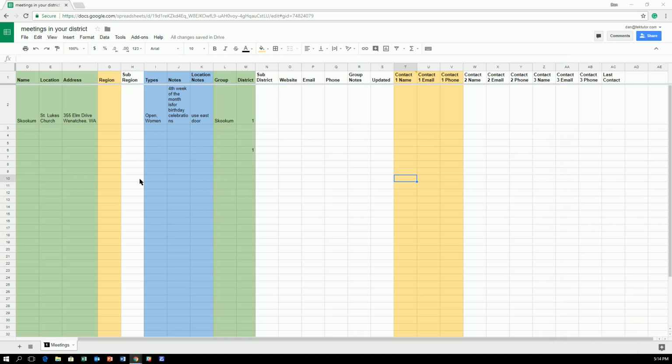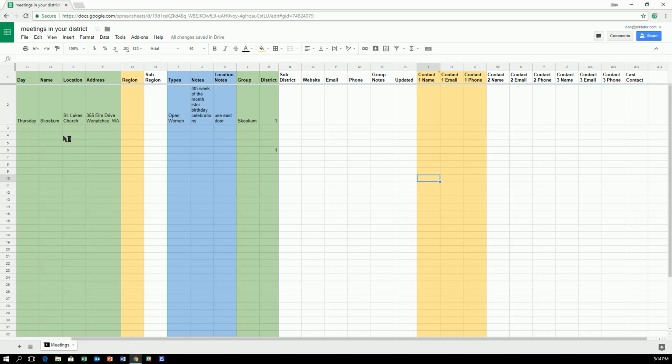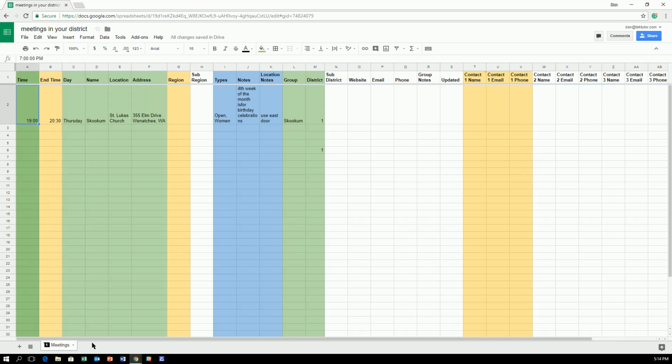So here's the spreadsheet, and I already have a meeting put into this, and here's the header of this deal right here, which coincides with the stuff that I showed you in that other document. So here's a meeting. It meets on Thursday. Excuse me, I better get all the way left here. Sorry. It starts at 7 p.m.